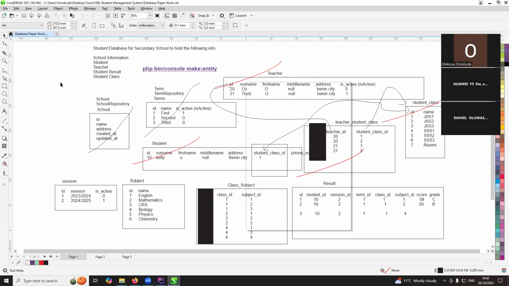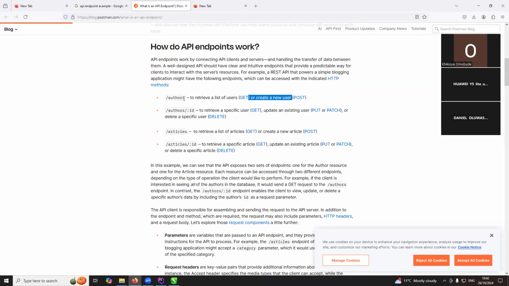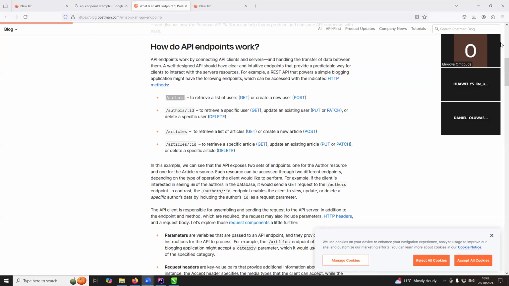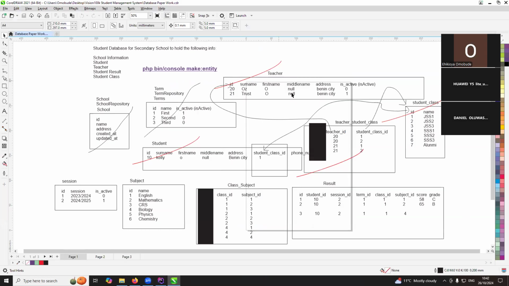Okay, so we want to create an endpoint to get all the authors in our school. But because we're not doing an author system, we're using a teacher system. So let's assume we want to create an endpoint to fetch all the teachers in our database.